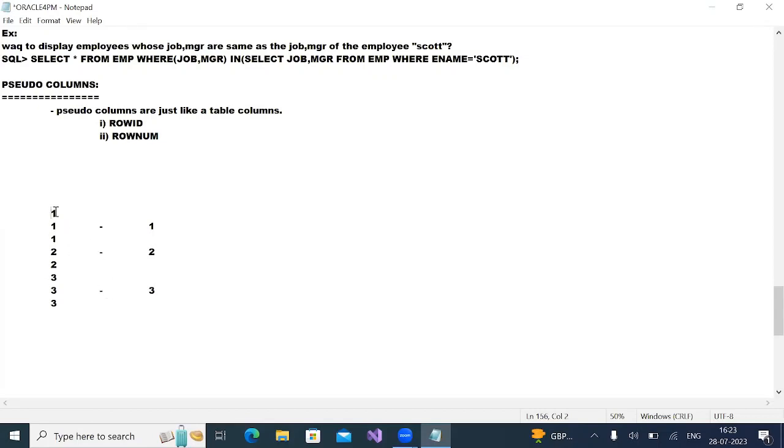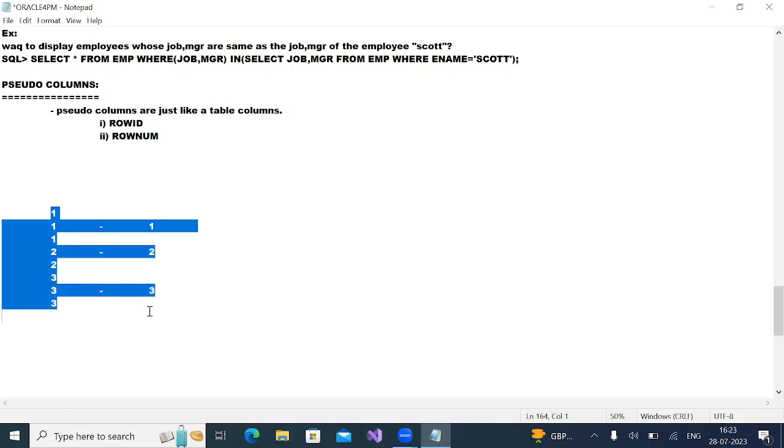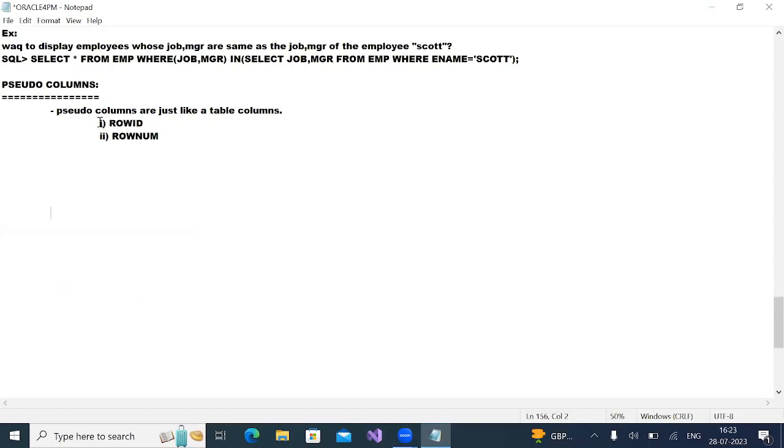So whenever you want to delete duplicate data of different types, I use row ID. Understand? So we use row ID. Now you can see how it works practically. First, let's see what row ID is.